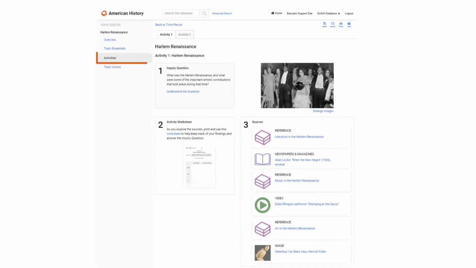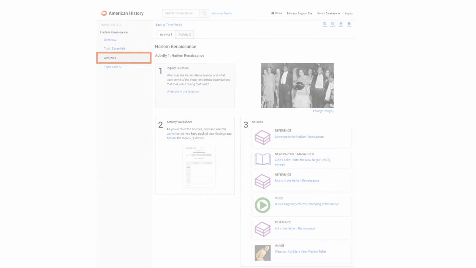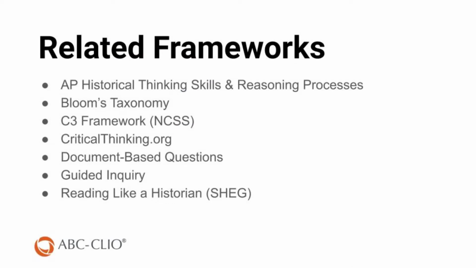The activities in the Topic Center give students a guided exercise that targets a specific critical thinking skill. Let's learn a bit more about the frameworks guiding these activities. Founded in educational frameworks such as the C3, supporting inquiry-based learning means that ABC-CLIO databases not only provide the quality content for inquiry, but also lessons to help teach the skills students need.